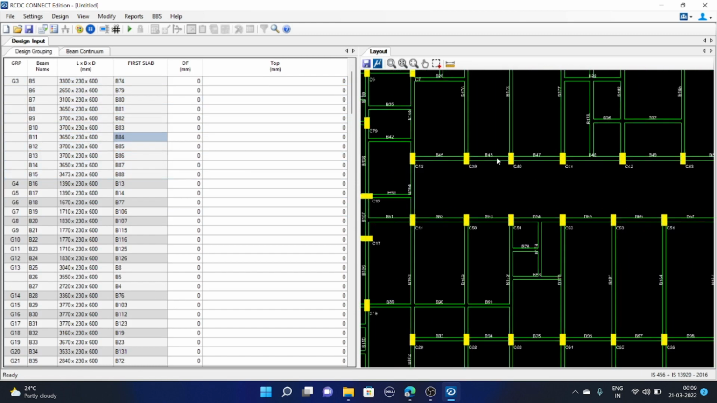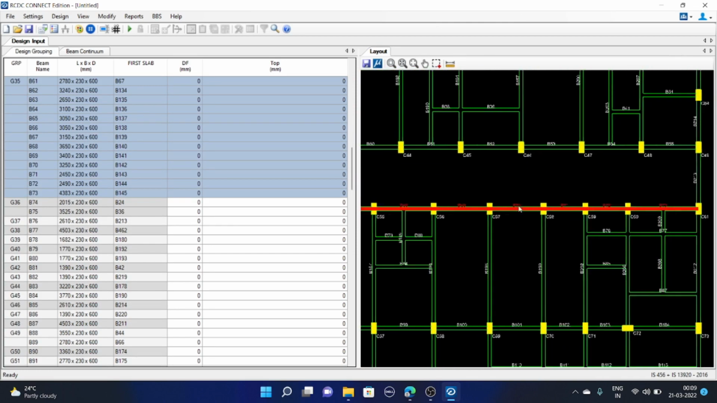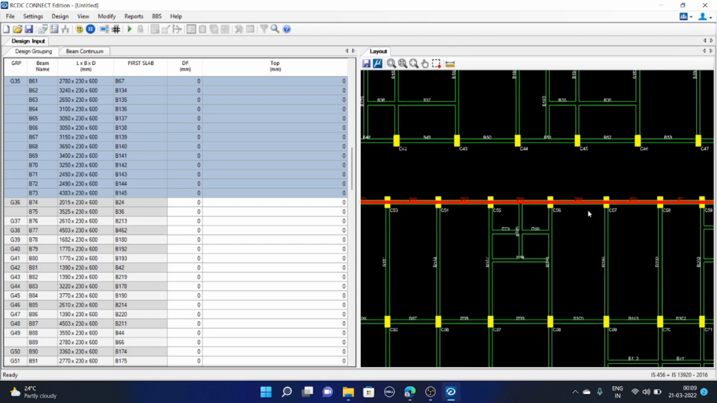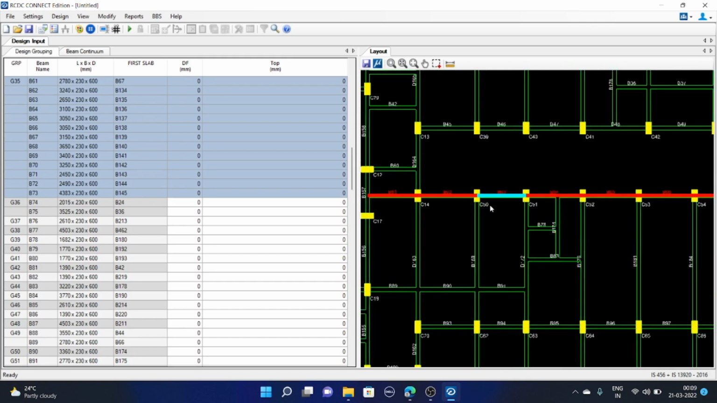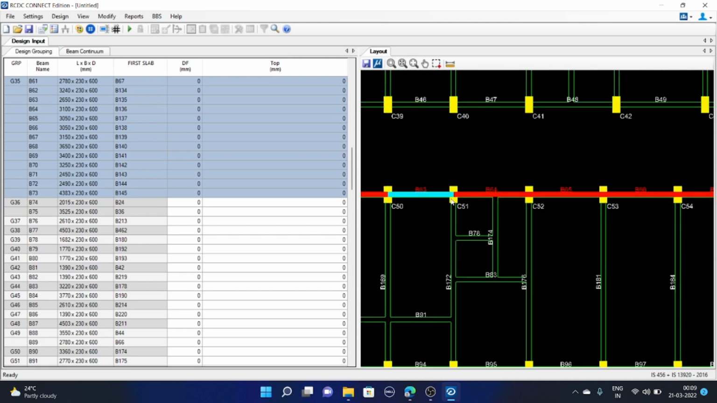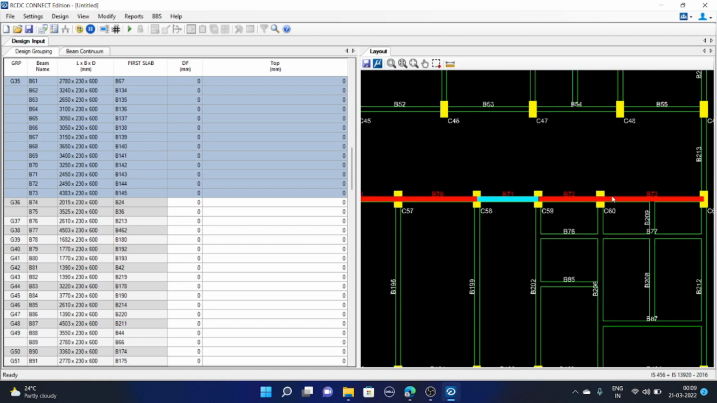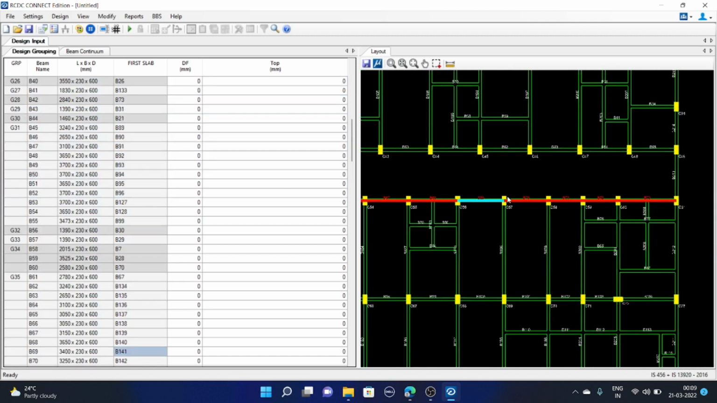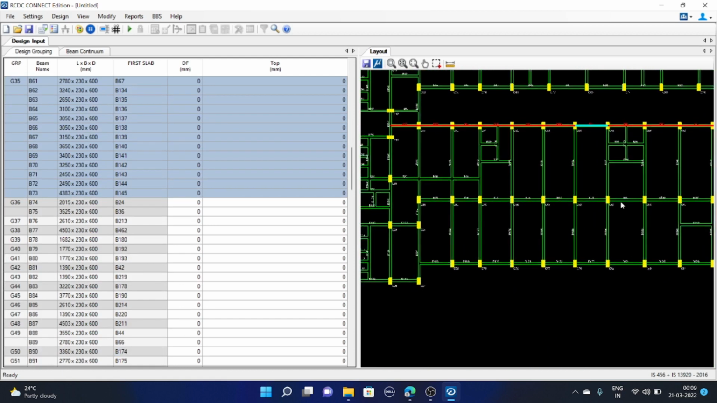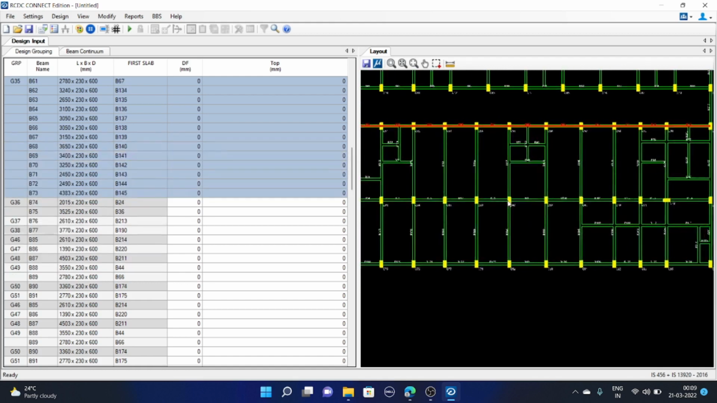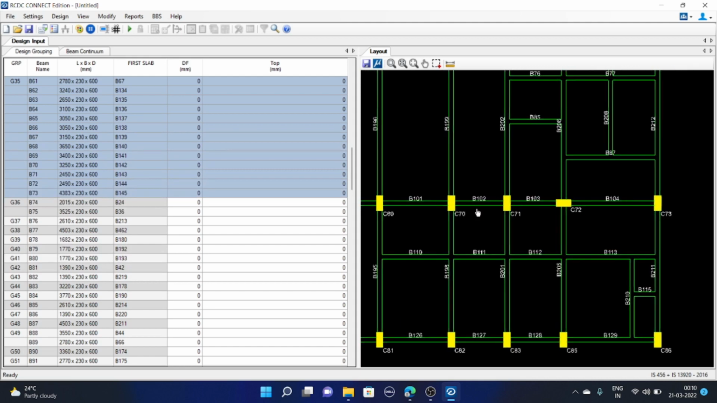If you check the beam in continuation, it will select all the beams in the continuation. It will be easy for design and detailing of the beams, to add support reinforcement and detailing of some beams in continuation. So we are keeping beams in continuations so that we can easily give reinforcement or support reinforcement throughout the continuations.